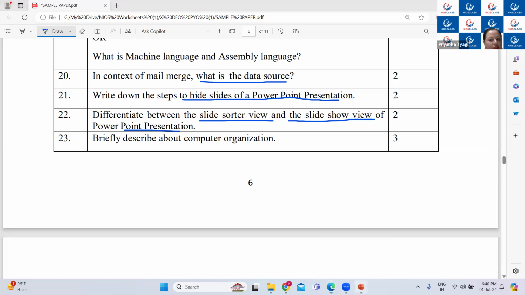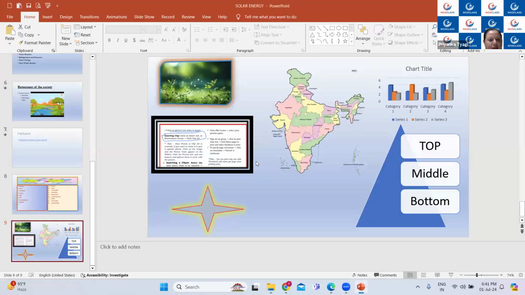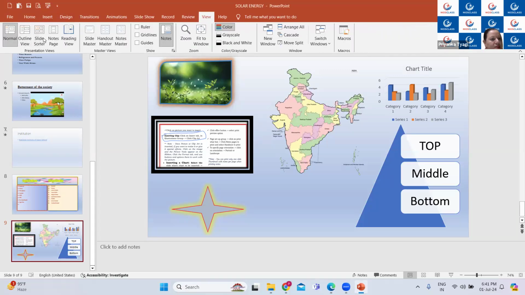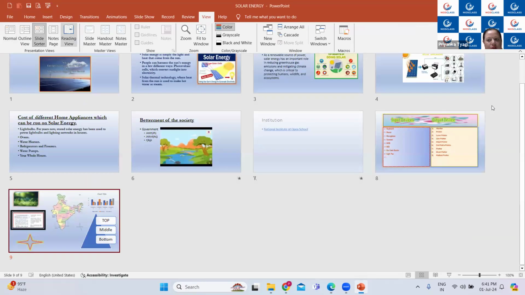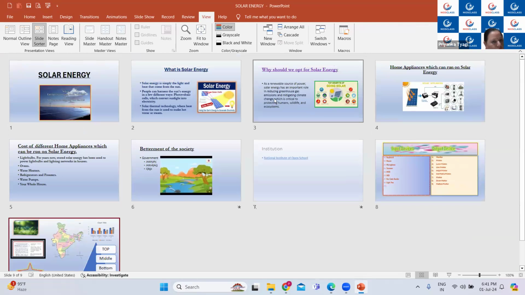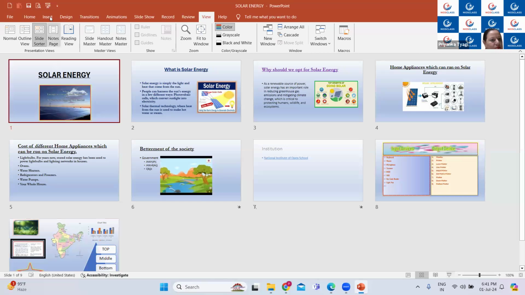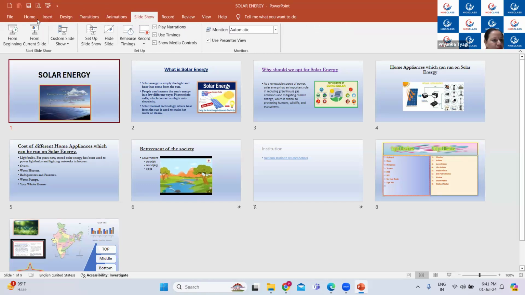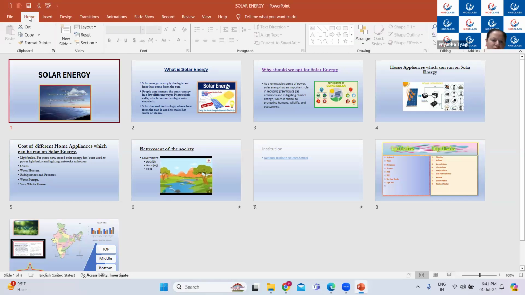Let me show you. This is your slide now. When you go to the View tab, there is a slide sorter view. In the slide sorter view, all the slides are shown as small images. And this is your slideshow view. You can use either this command or this one. Or else you can use the Slideshow tab. So, slide sorter view, what?